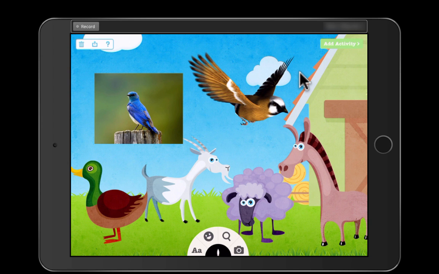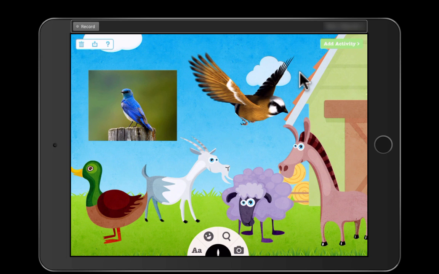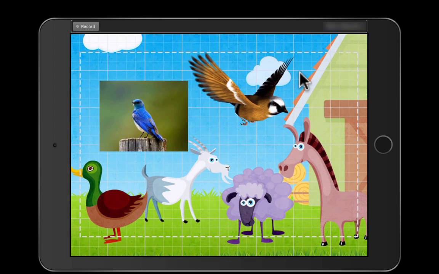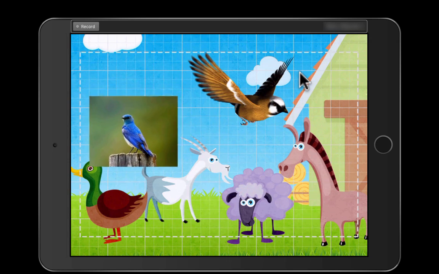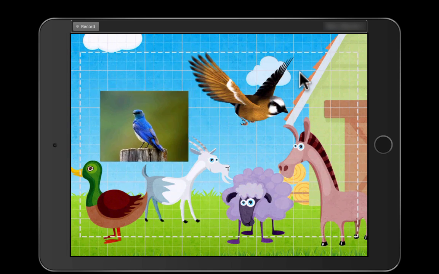So now I have a little bit of a dilemma. How do I get rid of one of the birds? I don't need 2. The best way to get rid of something that you don't want is to put your finger on it and hold your finger on it. You can even shake it a little bit if you want to, and then just throw the item off your iPad screen and let go.